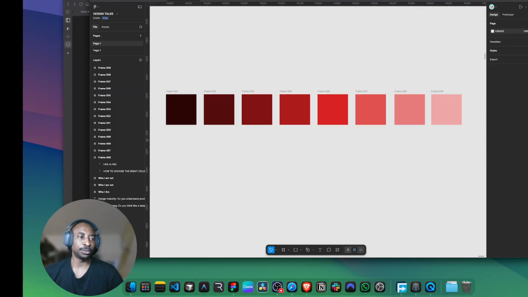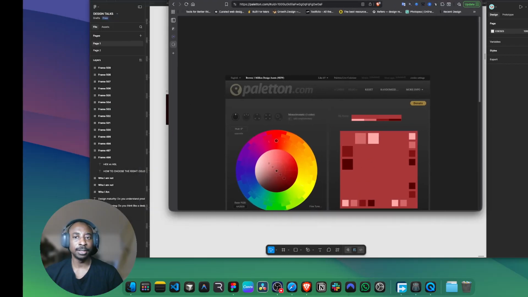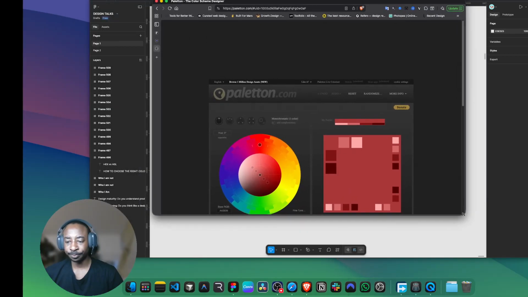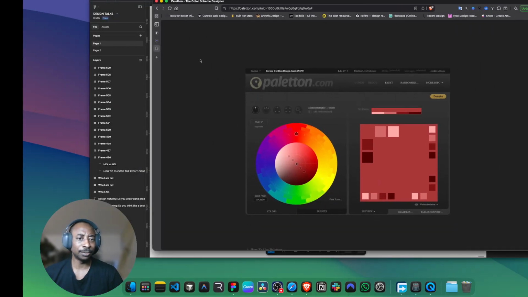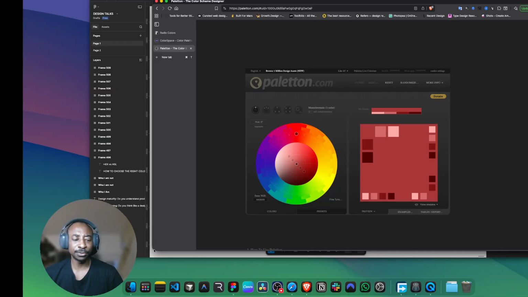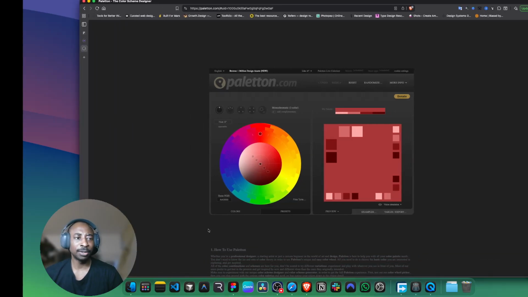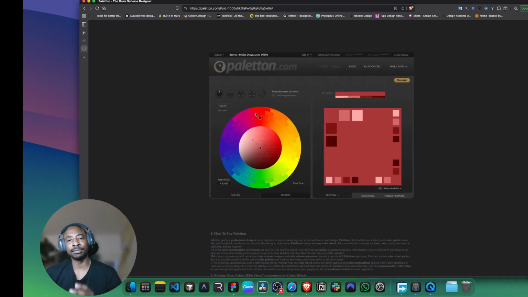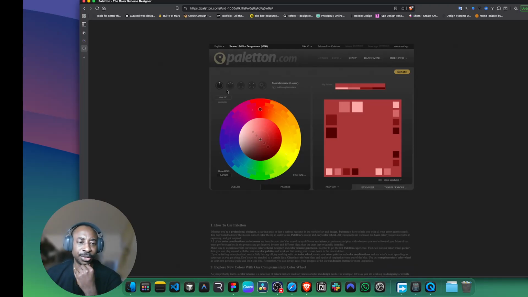Yeah, of course, there's also other things you can do. There's also tools, websites you could also use to work with colors. Let's look at them now. First of all, let's see what we have here is Paletton. This is one of my favorite websites for getting colors and color inspirations.